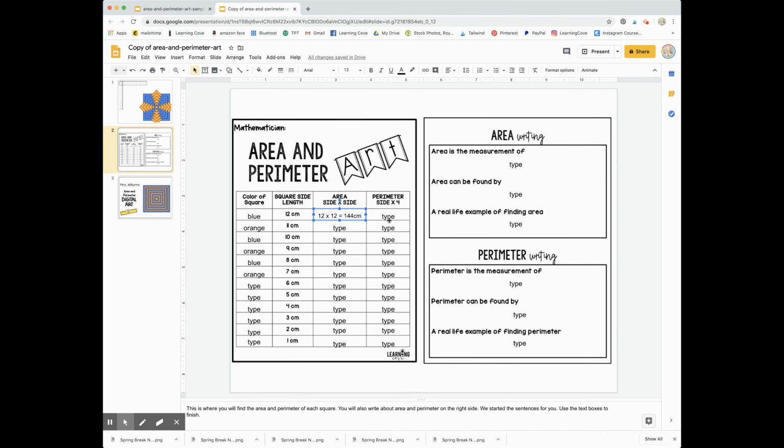Now, for finding the perimeter, you take one side and you can multiply it by 4 because it is a square. And all the sides are the same on a square, okay? And again, that one doesn't fit. And so I'm going to grab it and make it 12. Okay, so you're going to do that for each line.